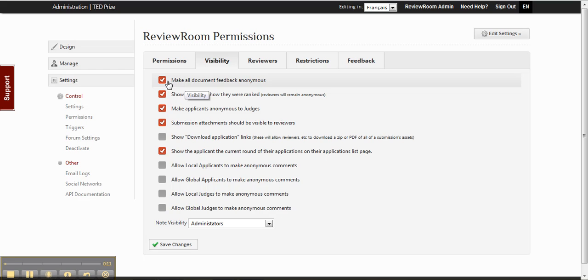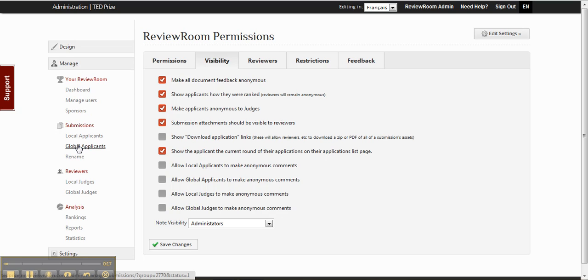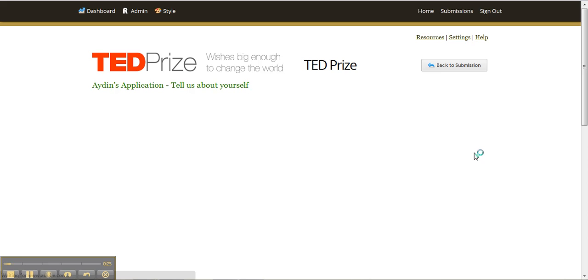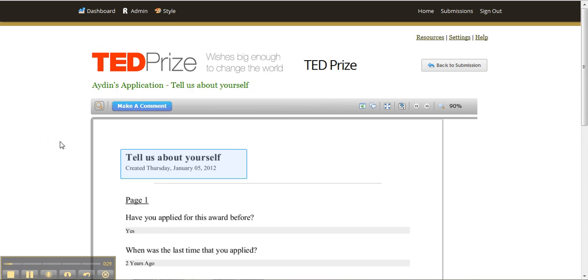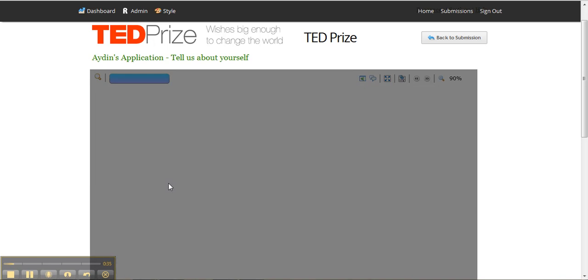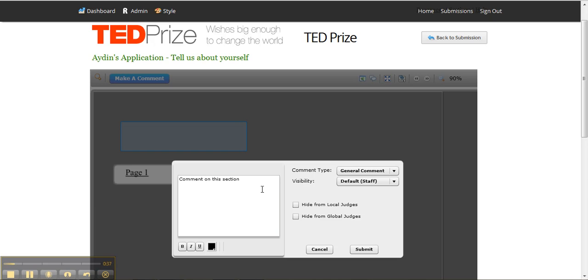So just to show you which document feedback this is referring to, I'm just going to open the Manage Global Applicants page and head on over there, and let's open up a sample document and show you where the commenting feature is. So essentially, applicants and reviewers are going to be able to make comments like the following. The way you do that is you click on Make a Comment and select an area of a page, and then make your comment here, right?